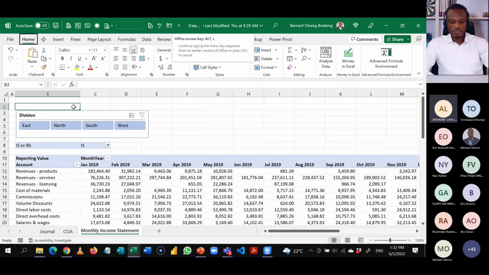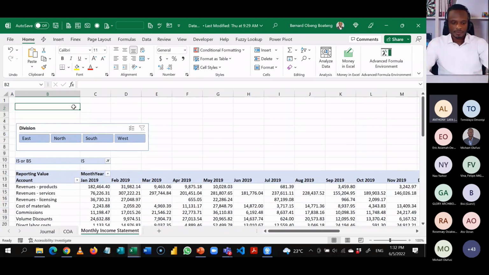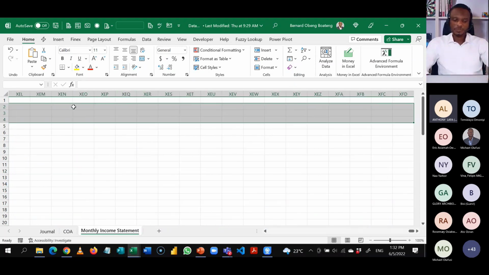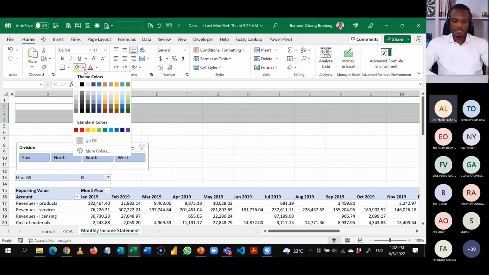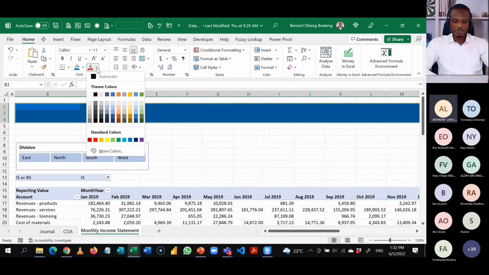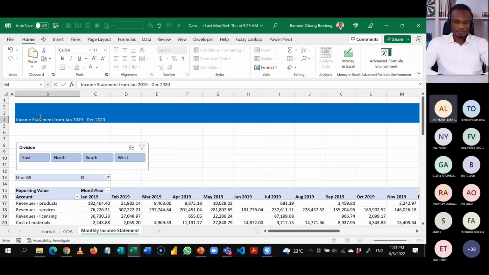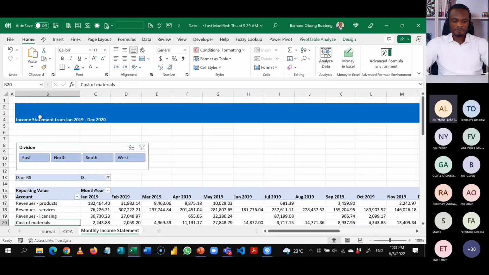So let me insert some more rules, Alt-IR. Okay, so I have something like this. And if it helps, I'm going to select this, Control-Shift-R, Control Backspace, and I'm going to paint this and create a banner. So I'm going to create a banner that is going to help me label this. So this income statement from January 2019 to December 2020. Okay. So we have our income statement.